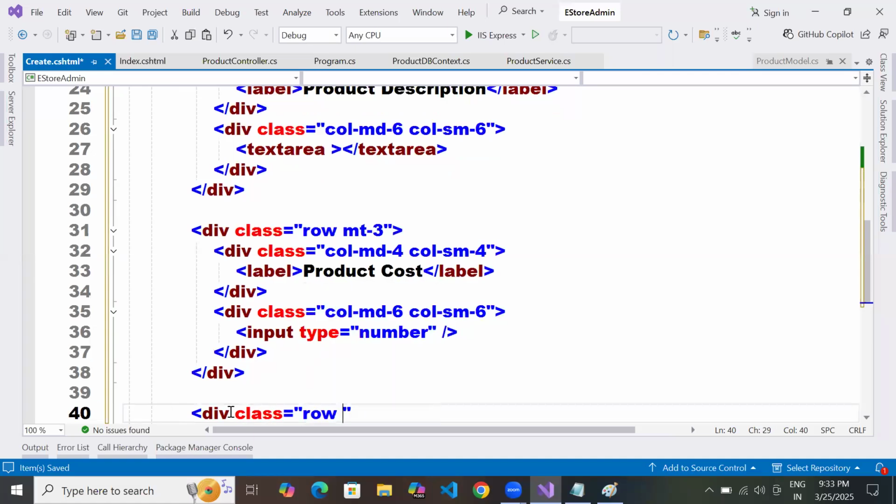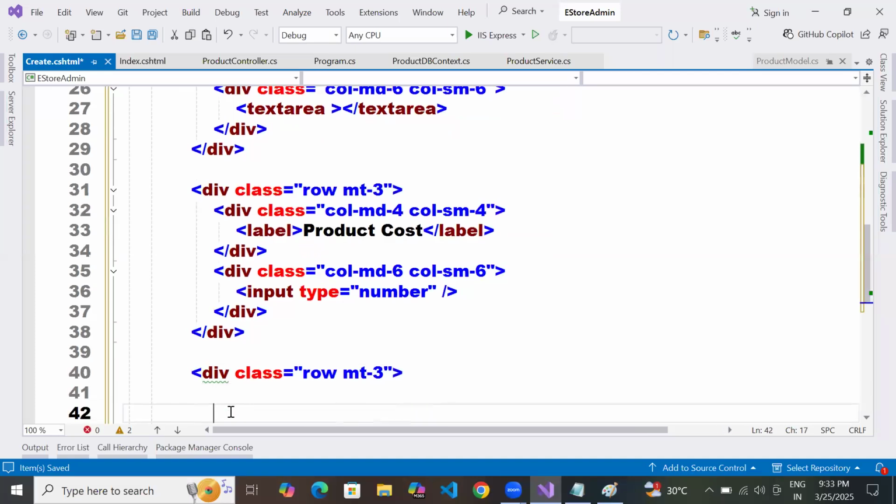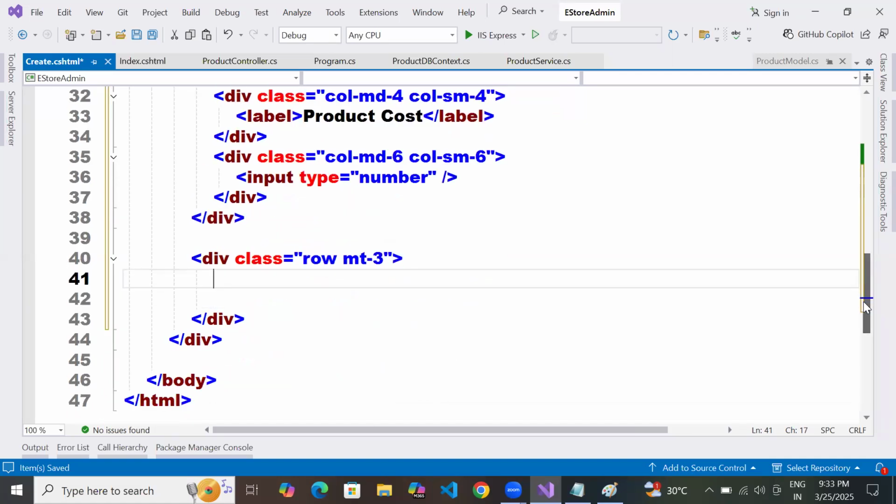Yes. Now, I am going to create one more div class. I say row, empty-3. Here, I'm going to use an anchor tag. Listen carefully. Here, I'm going to use an anchor tag with class btn.